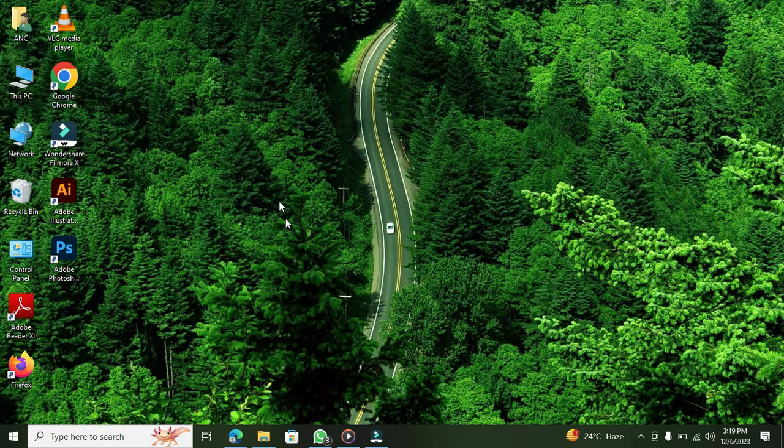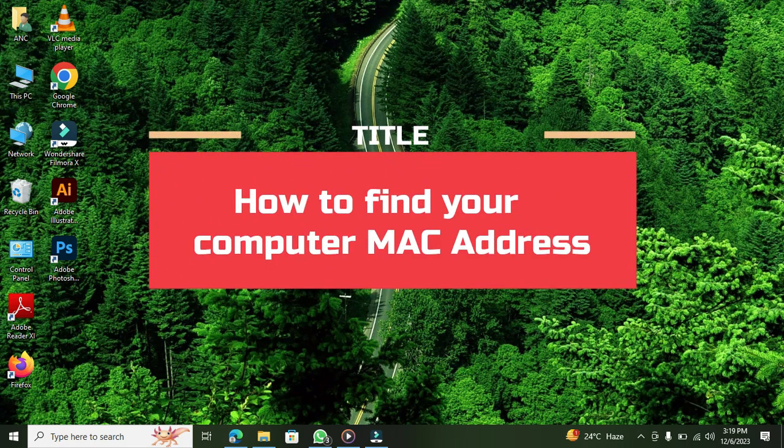Today, we're diving into the world of Windows 10 to guide you on finding your computer's MAC address.